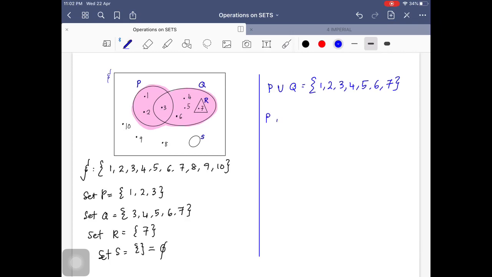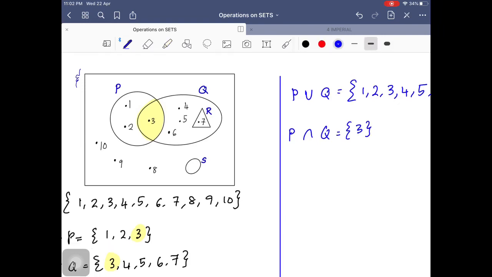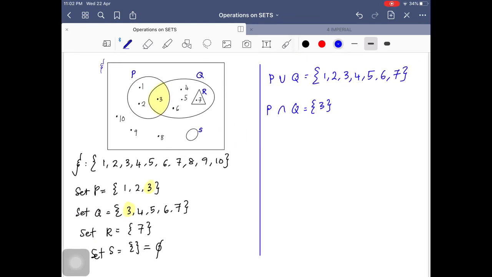Next, what we have is P intersect Q. If you use the method of looking at the list of elements, you can see from the list of P and the list of Q, what are the elements that intersect, or that are the same elements? You can see here you have 3, or you can see from the diagram itself. This is the area of intersection. So we can see that only 3 is the element for intersection between P and Q.